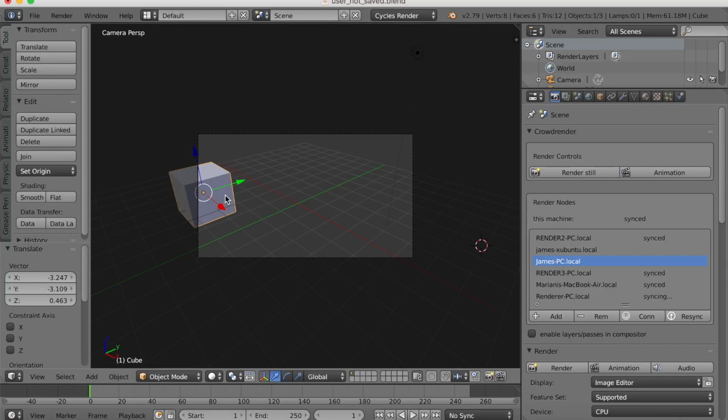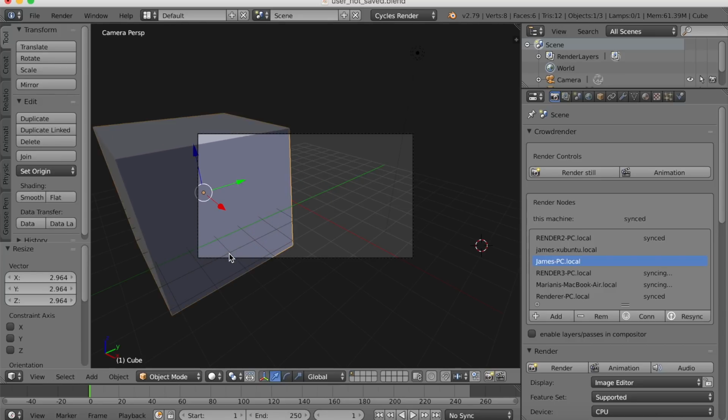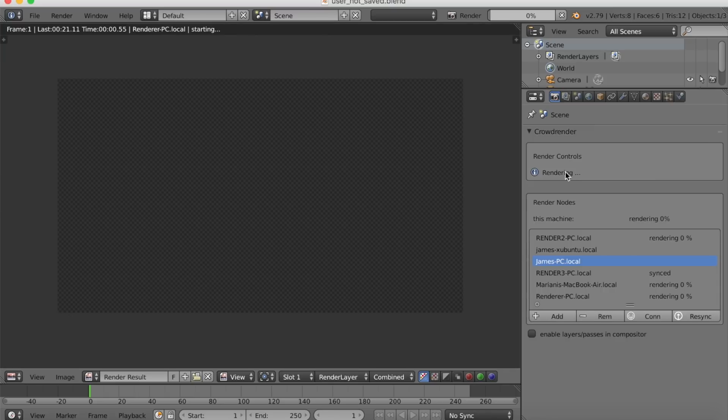So the first time you use Crowdrender on any scene, it doesn't really know anything about the scene. It doesn't really know anything about your computers. It makes an educated guess off the number of processing cores you have in each machine, and then it tries to apportion the screen like that, which obviously doesn't help if you're using GPU rendering. It uses that as a first guess.